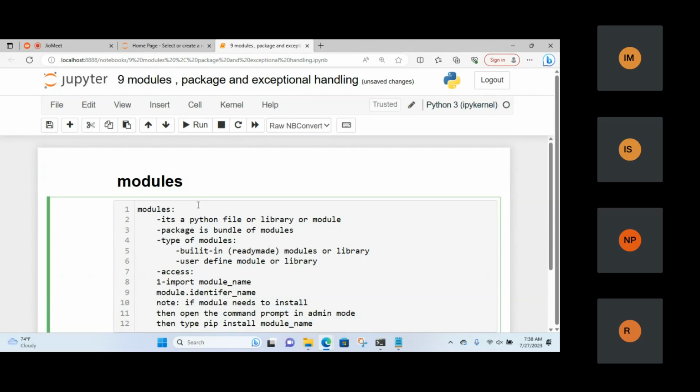Some modules are already installed when you install Python, but there are some modules that will not be installed by default when you install the Python software. In that case, you have to install those particular modules using the pip command.